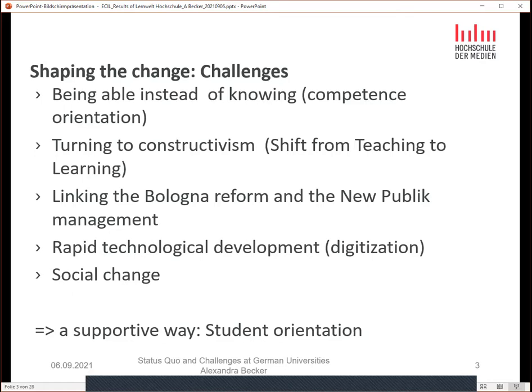These processes are still being processed and viewed separately from one another, so that not only parallel structures arise and a lot of capacities are lost, but unnecessary obstacles also arise. A supportive way of interweaving these processes and achieving the individual goals of the process, like successful graduates, effective and efficient organization by using digital possibilities, is the perspective of student orientation. In this way, the student turns from the product of the university to the user of the university itself.